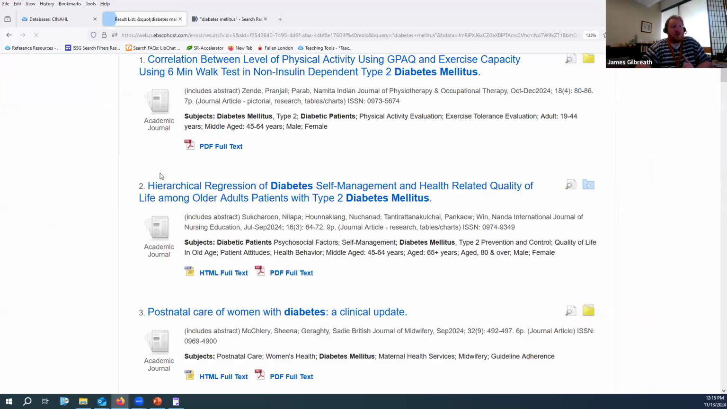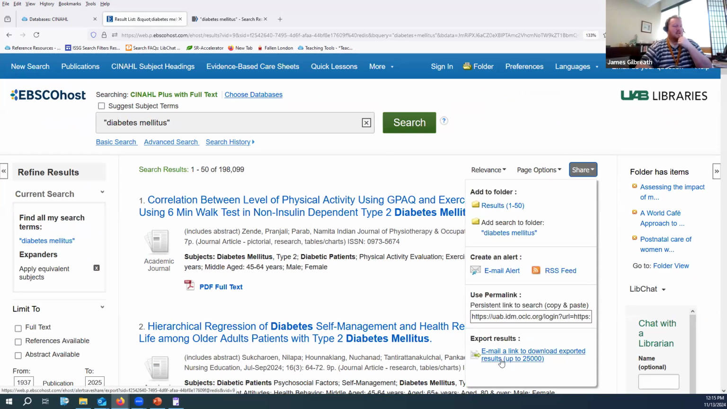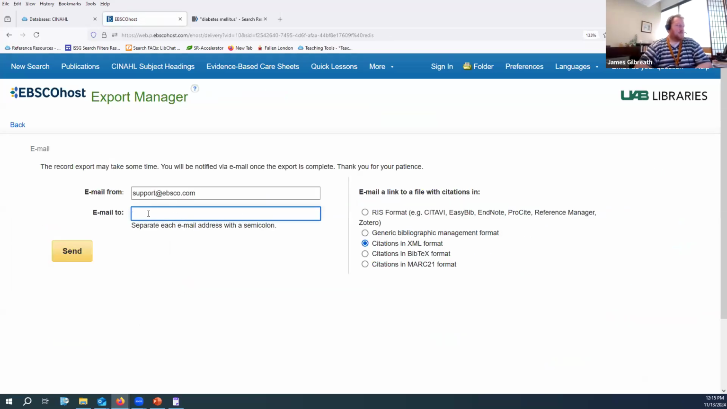Now, if you want to export all the results from a CINAHL search, we saw in PubMed, you could do that from the same menu. With EBSCOhost databases, you have to go to Share and then Export Results, email a link to download exported results up to 25,000 results. ProQuest works similarly to this. You would click on it, put in your email address, tell it you want it in the RIS format, and a few minutes later, you'll get an email in your inbox with a link to download the file.